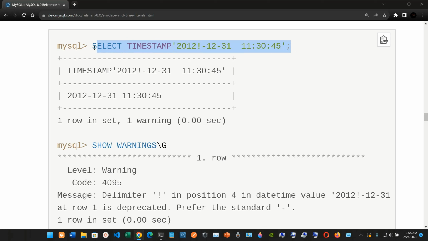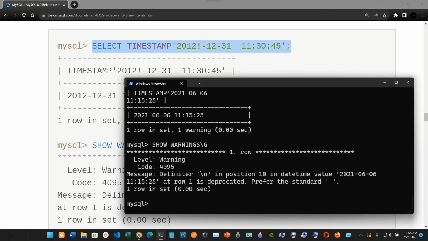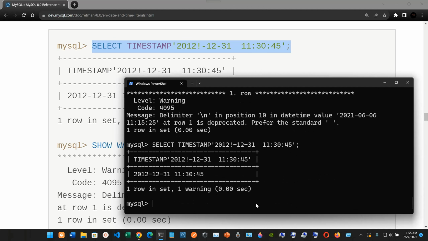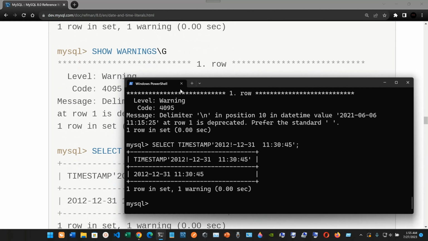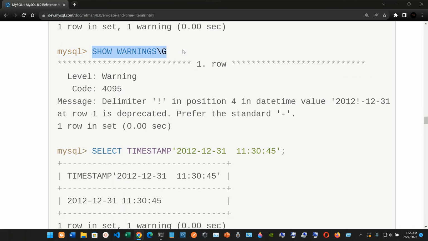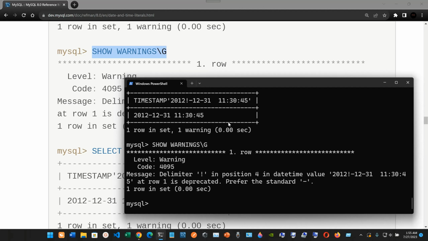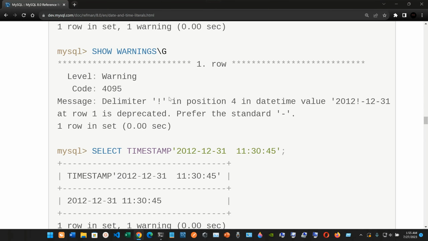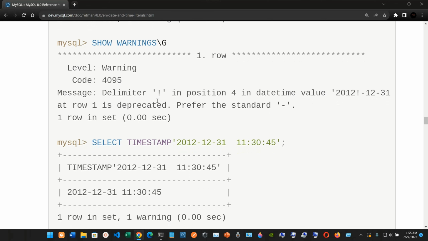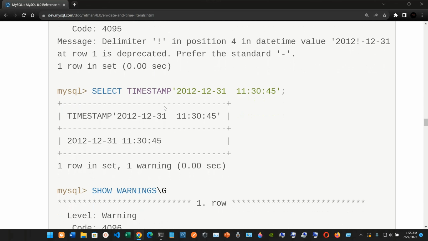So let's try this one. Okay, so we have the select, timestamp, and single quotes, but we have some white space. We have the year, we have also the time, but we have a warning, and again it's pretty much the white space. So let's see what the warning is. Okay, the delimiter in position 4 in the date value at row 1 is deprecated, preferred standard is the dash. So they didn't like this character, the exclamation mark. Okay, so what else do we have here?